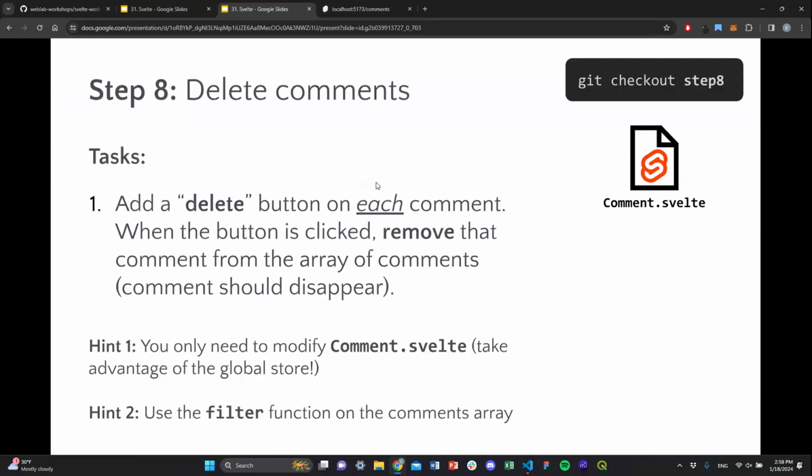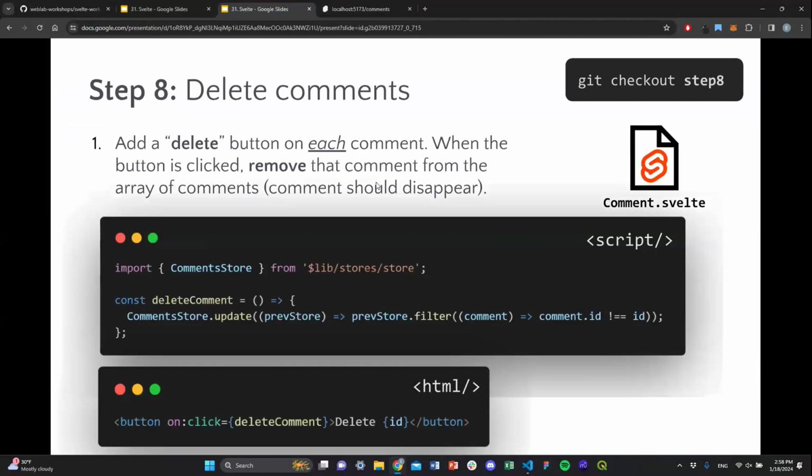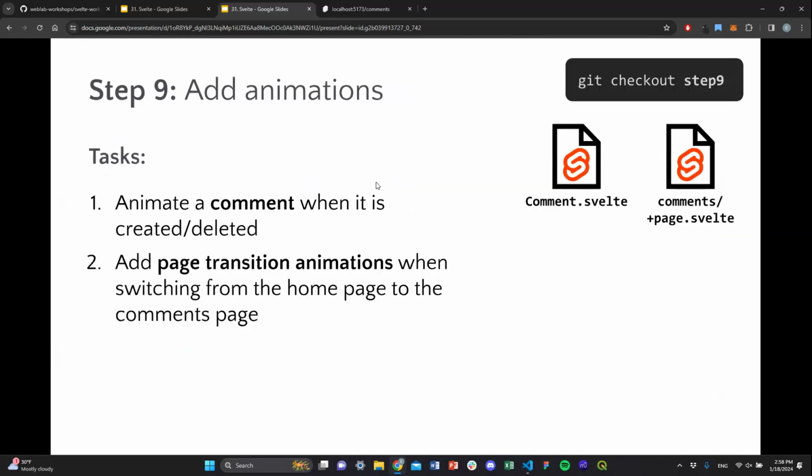So I'm really low on time. I just want to show you, the next step I would do is delete comments. So that's another thing that we can do. This is similar as before, where we're using the global store and we're updating it to filter out the specific comment that we want to delete using its ID. But the last thing I wanted to show, which I think is pretty cool, is that SvelteKit comes with built-in animations. So you don't have to import any external libraries or anything like that. It just works really well. It's almost like magic. So I'm going to actually animate a comment when it's created or deleted.